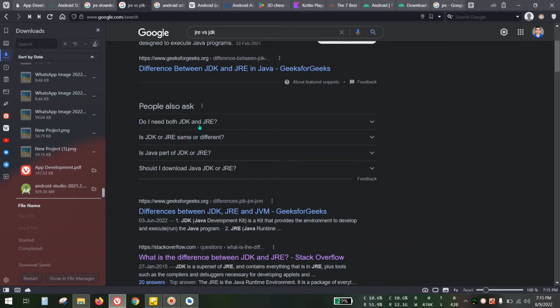Do I need both JDK and JRE? Actually, no. If you want to develop Java applications, you can use JDK. Otherwise, you can have either JDK or JRE. It will not matter. If you just want to code in Java, a simple program you want to run, then you need only JRE. And as JRE is already present in JDK, that's why JDK is the main file that you can install on your computer, but it is not necessary. But having JRE is necessary. Without JRE, you cannot run your Java applications.